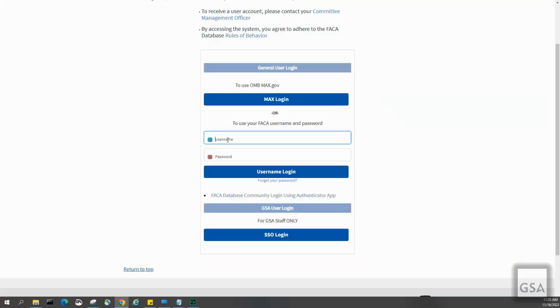If you sign in with your username and password, you will be redirected to a page requiring you to enter a verification code, which will be sent to your registered email address. You will be required to enter a verification code every time you sign in.